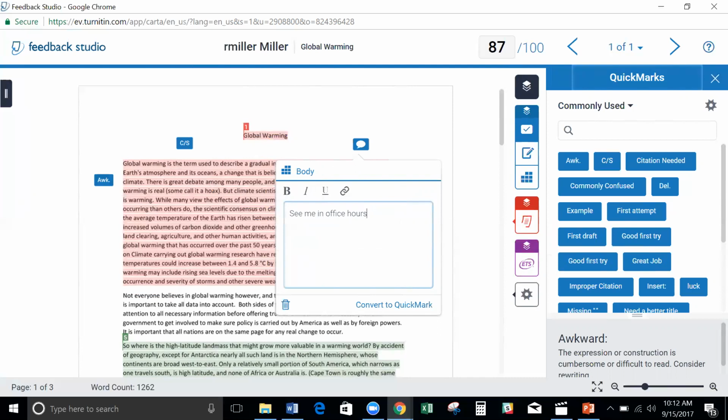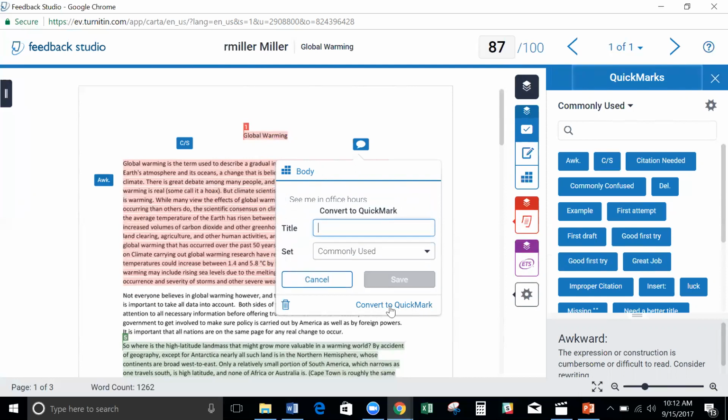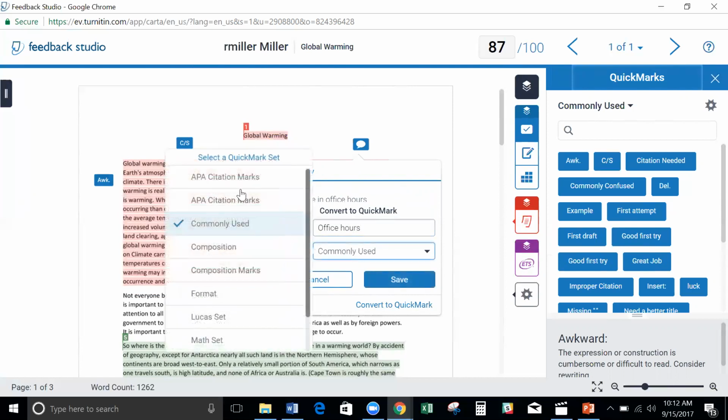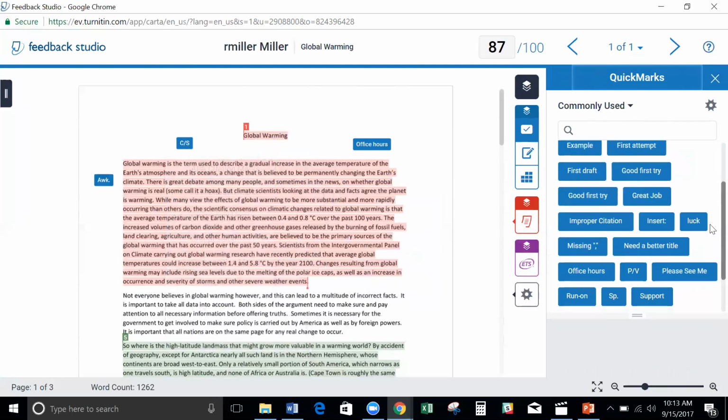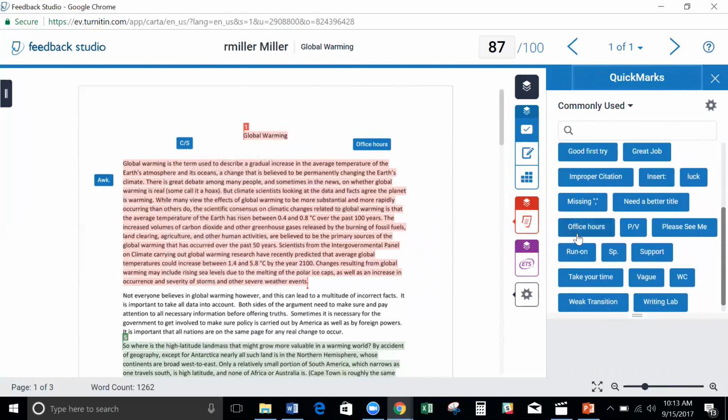And if I decide that I'm adding the same comment over and over again, I can actually convert this to a quick mark by just clicking on create quick mark. And I can just title it whatever I want. I can choose which set of quick marks I'm using. So right now I'm in my commonly used set over here, but I can create my own as well. But I'll go ahead and add it to commonly used and click save. And now if I scroll down here, here it is. Now I have an office hours quick mark that I can just drag and drop wherever I want.